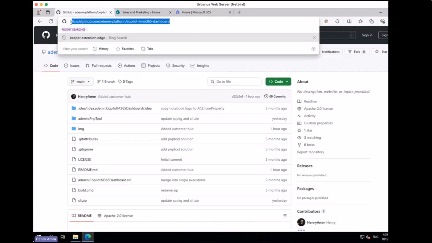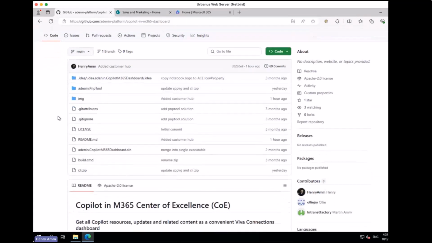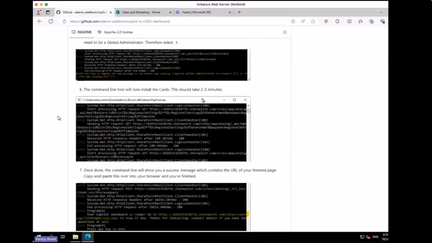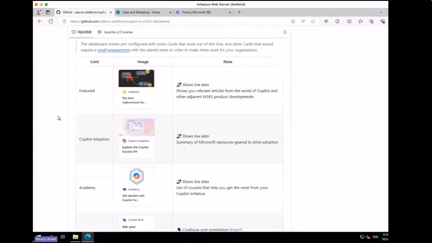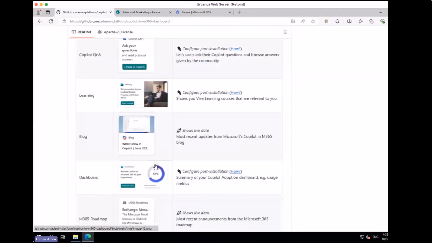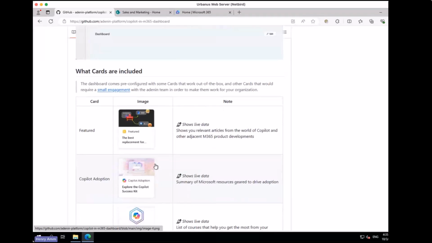Basically, this is the URL you'll navigate to, or you just go back in the recording to the QR code, or I'll drop the URL after my segment into chat. And it's basically just a GitHub repository. It explains the same things I've been explaining to you now. So different cards that are included in here. It also will tell you which cards work out of the box.